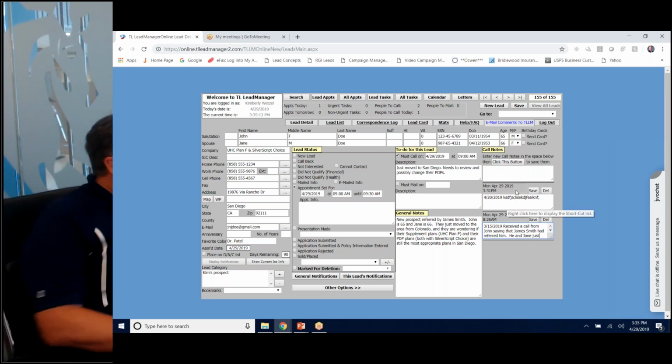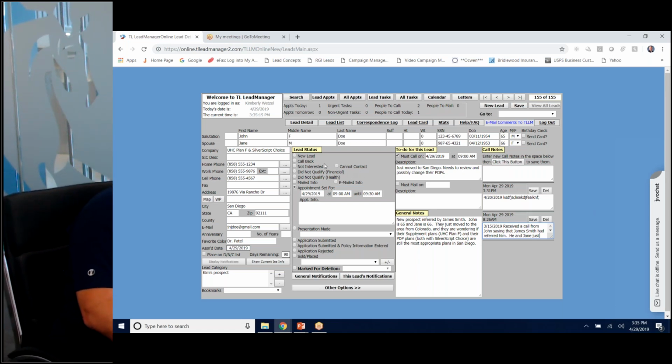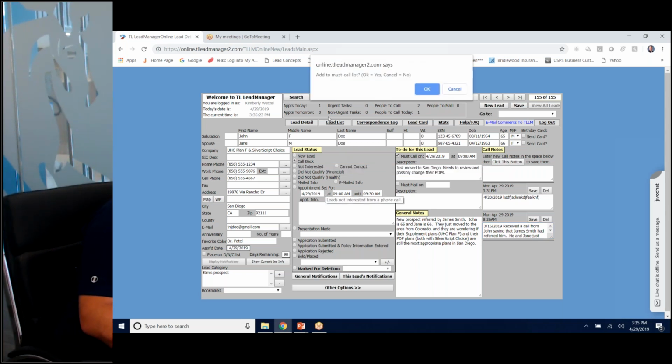All right. If you look just directly to the left of that, you'll see something called the lead status. This is the area where you can actually select and put in a callback. If you hit callback, it's going to say here that you have to add must call, or you have to add to the must call list. So let me show you where that is.